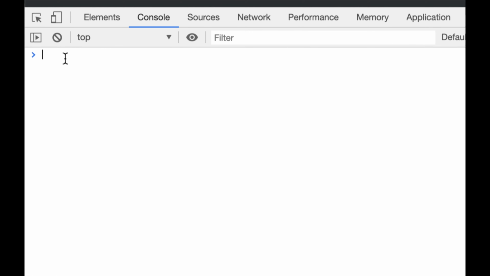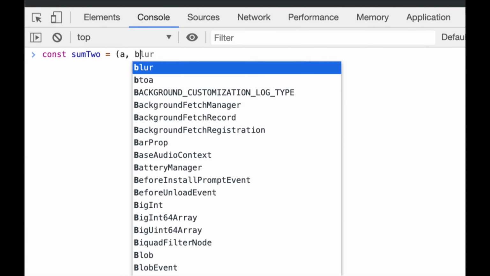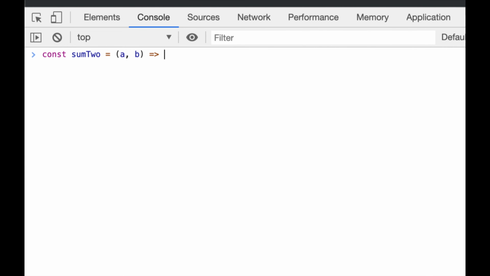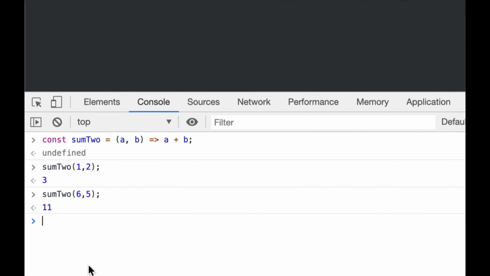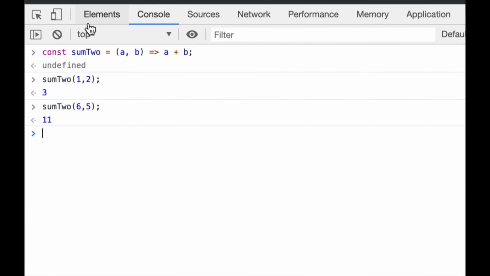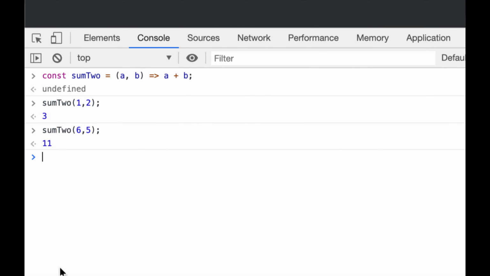Obviously, you can also have arrow functions with multiple lines. So for example, I can do sum2 equal, let's say, a and b, and then a plus b, right? So you can do sum2 of 1 and 2, and you get 3, 6 and 5, and you get 11, right? I know, contrived examples, but it gives you the idea. We're gonna go into an actual, hopefully useful example at the end of the video with exercises, right?